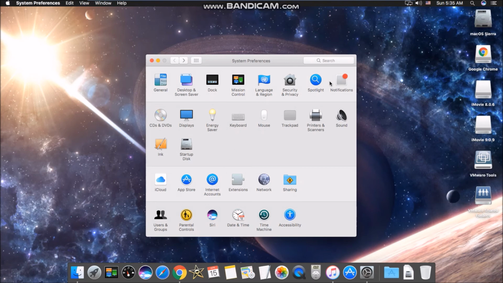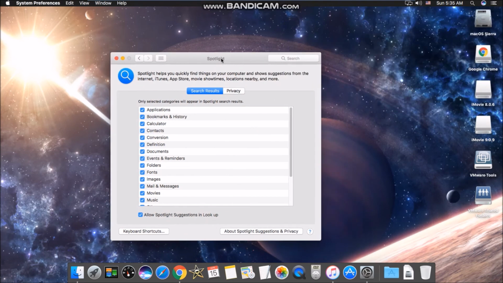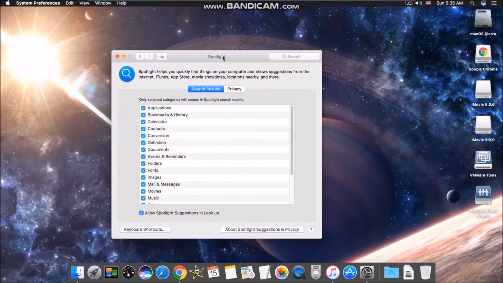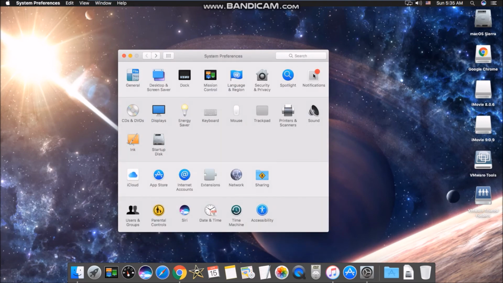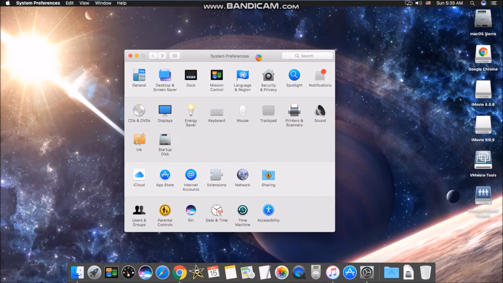So as you can see, Spotlight is right there. I just love having it right there. And the notification center is right there. Just looking at the notification center. It's white. It's because, starting with macOS Sierra, Apple made the entire notification center white. So the good thing is it doesn't assault my eyeballs that much.